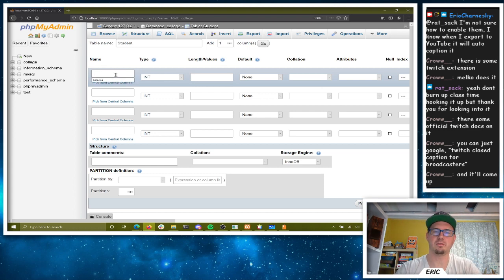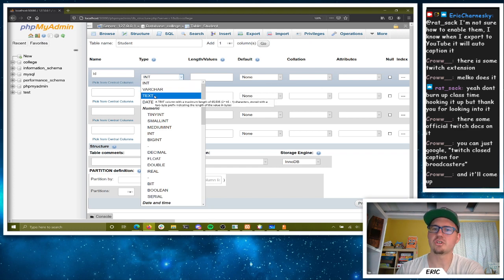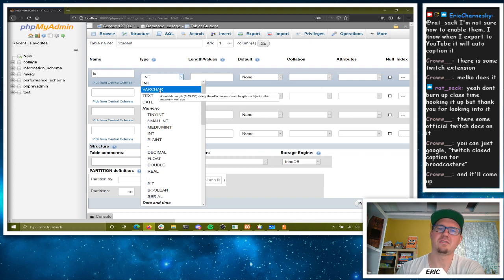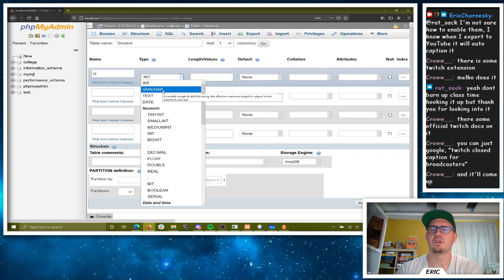All right, so we need a field. So we'll call this an ID field. The type of field is the type of data that you're storing. Our relational database management system wants to know what type of data we're storing. Integers. Varchar is a variable number of characters. So varchar is usually pretty good. Text is larger, 65,000 characters, versus varchar is flexible, variable length. I mean, text is also variable as well, but varchar is pretty common.